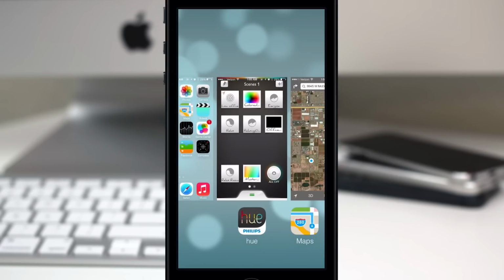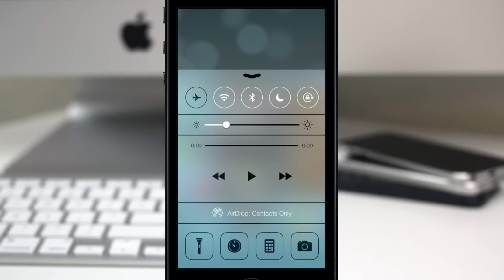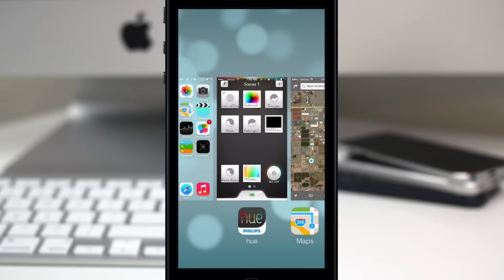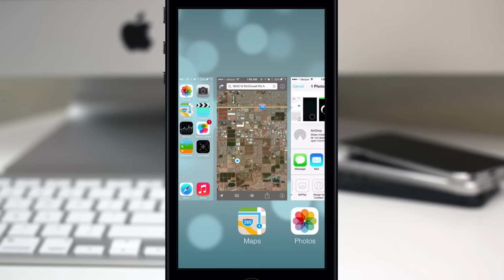I think it's definitely a change. It's a nice feeling. It's got a nice flow to it. And like I said, you can still access the music controls via the control center right here at the bottom. And you swipe up to close your apps.